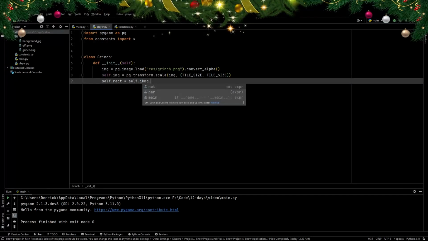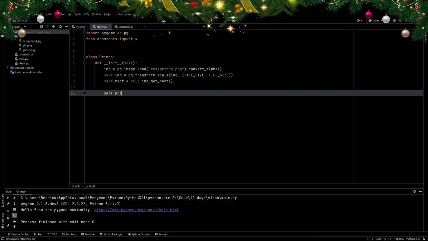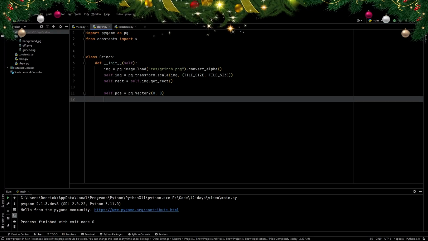Self.rect, self.image.get_rect. And here I'm going to make my position a vector 2, just 0, 0 to start off with. The way that the movement is going to work is that if you press the letter D to go right, I want it to keep going right regardless if you're pressing it or not. And the way to keep that is to memorize what direction you were going in.